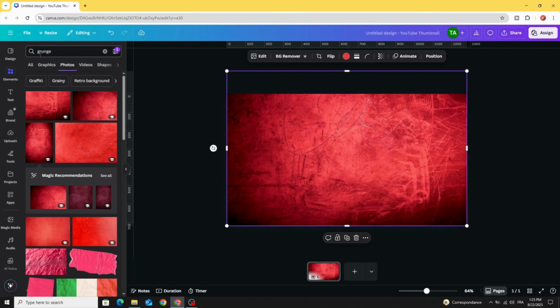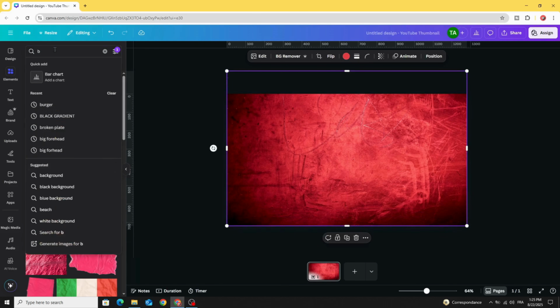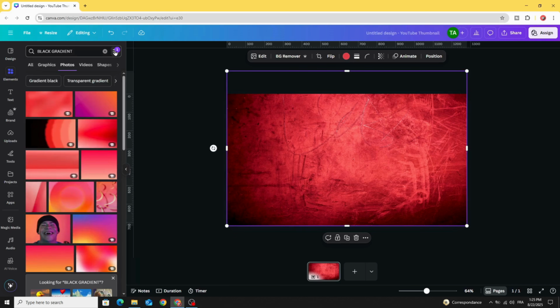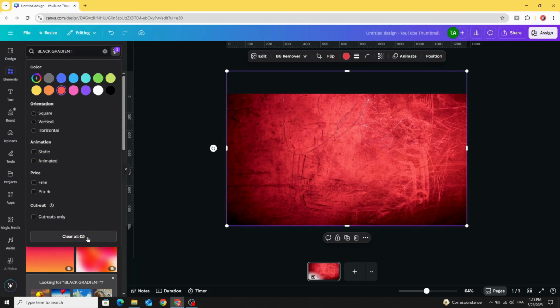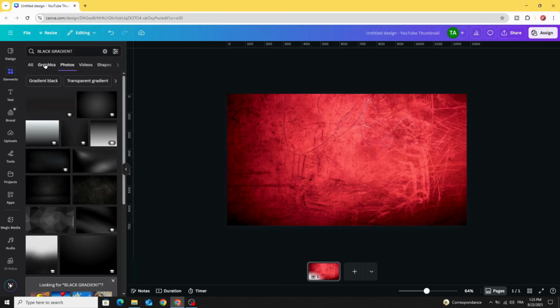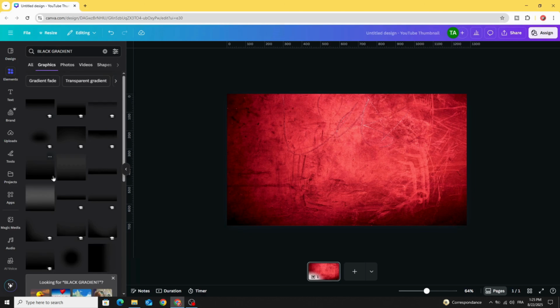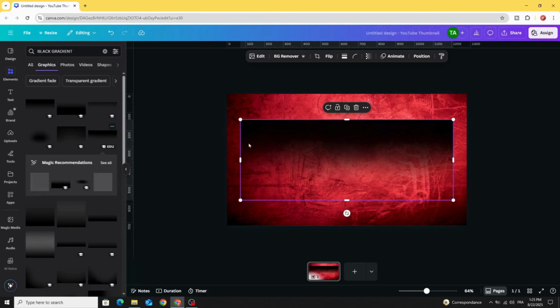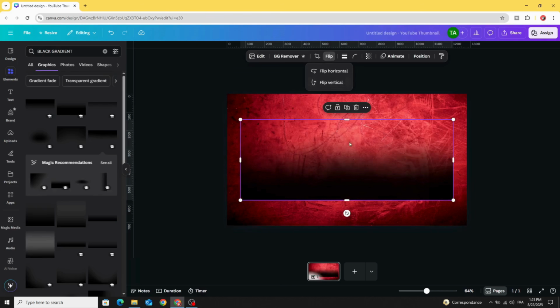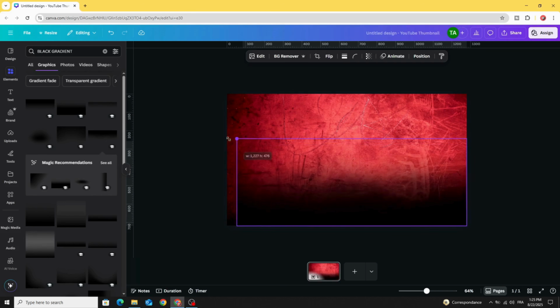this. Go to elements again and type black gradient. Let's remove this filter, click clear all, go to graphics, let's choose this one, go to flip and click flip vertical and place it down.